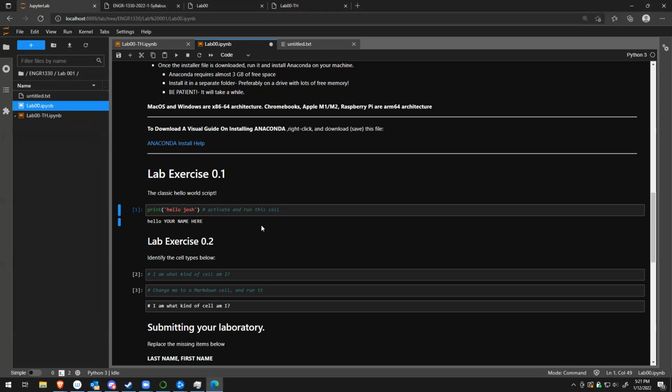All right, so I'm going to execute this code cell here. I'm going to hit Shift Enter because it's the hotkey and it's pretty simple. All right, it printed hello Josh because that's what I told it to do. I can also hit the button up here, the play button, and it's going to run the cell.